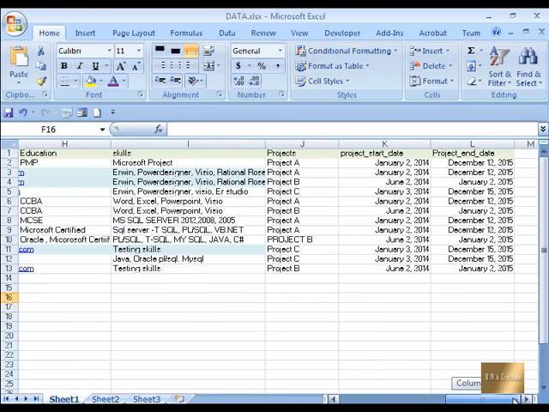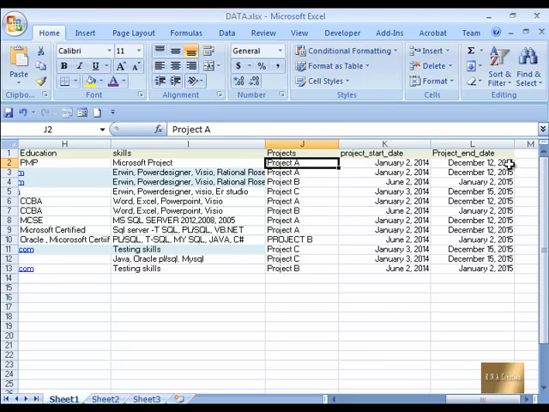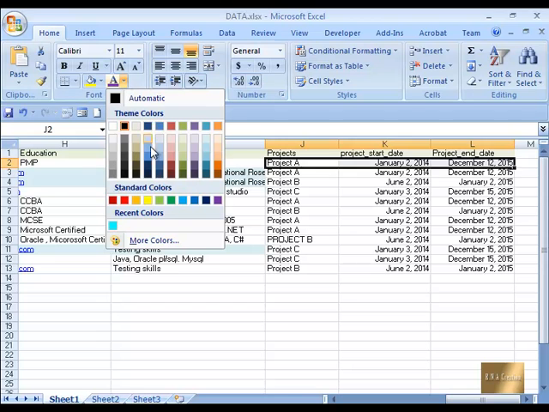As you can see, every project has a start date and an end date. However, the projects are getting repeated again and again, and the start date and the end date are also getting repeated. I will show it to you. Just see the projects. Let me color it to make it simpler.